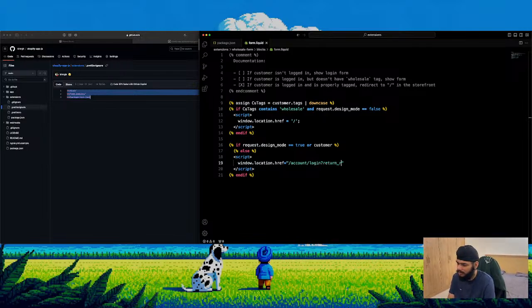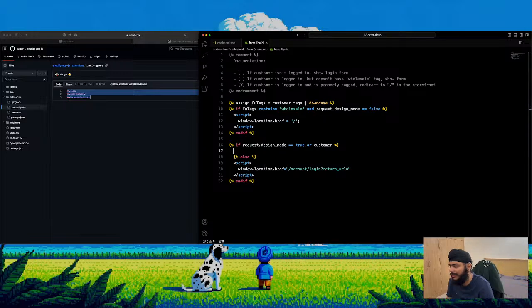And then return_url would be, I am assuming that. So here's what's happening, right? If design mode is true, or technically design mode means if you are in the theme editor or if you're logged in, show the form. We first check if you have tags. If you have the right tag, you should go back to the home page, right?